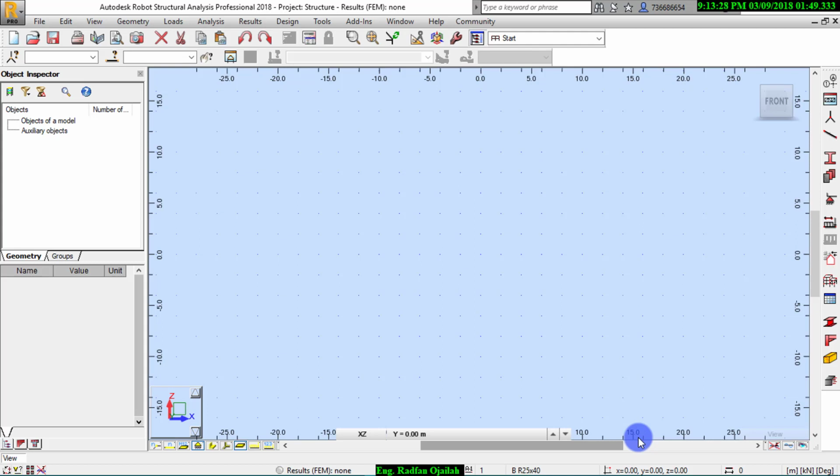This tutorial is divided into three main parts. Part number one is modeling. Part number two is analyzing. And finally, part number three, which is designing. So we start modeling the structure.